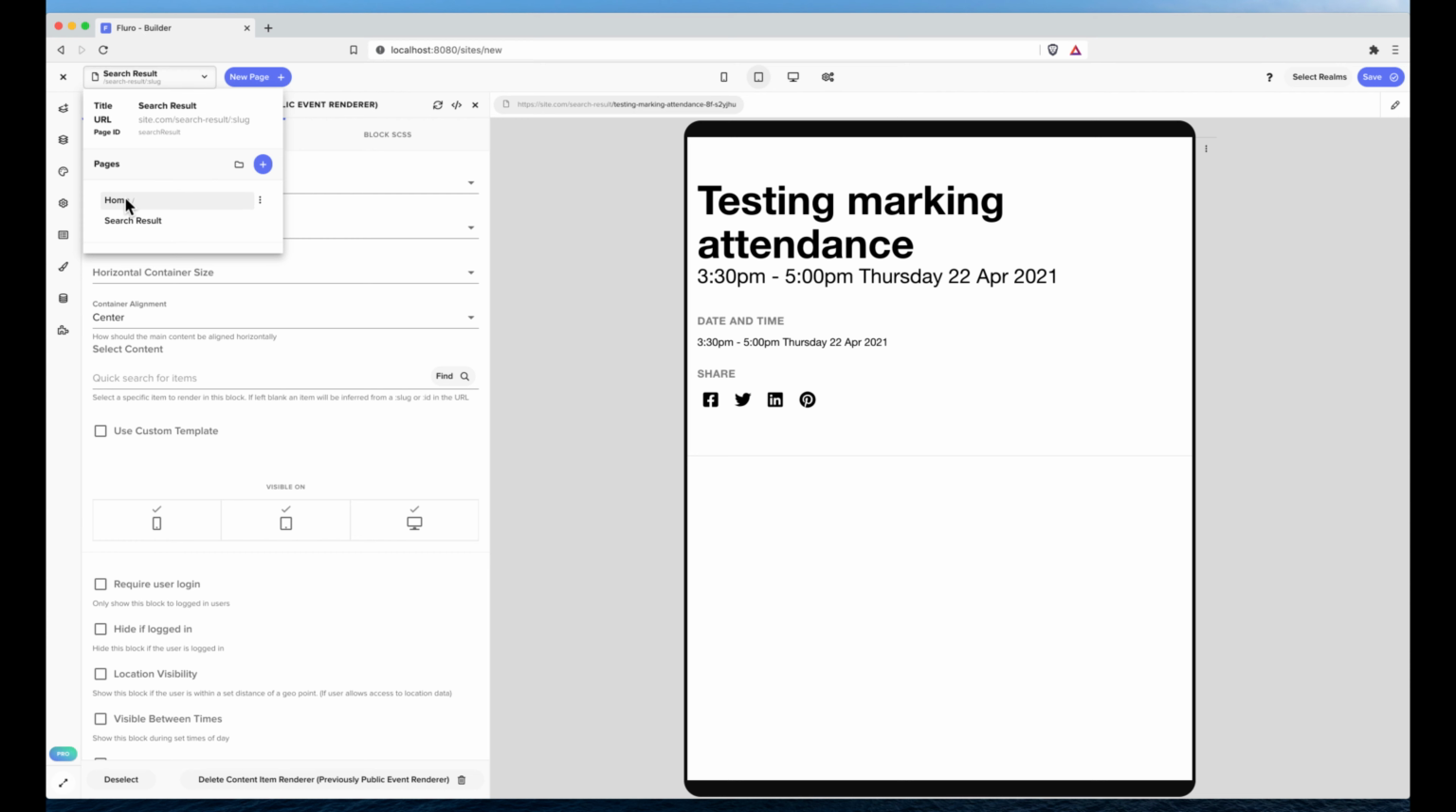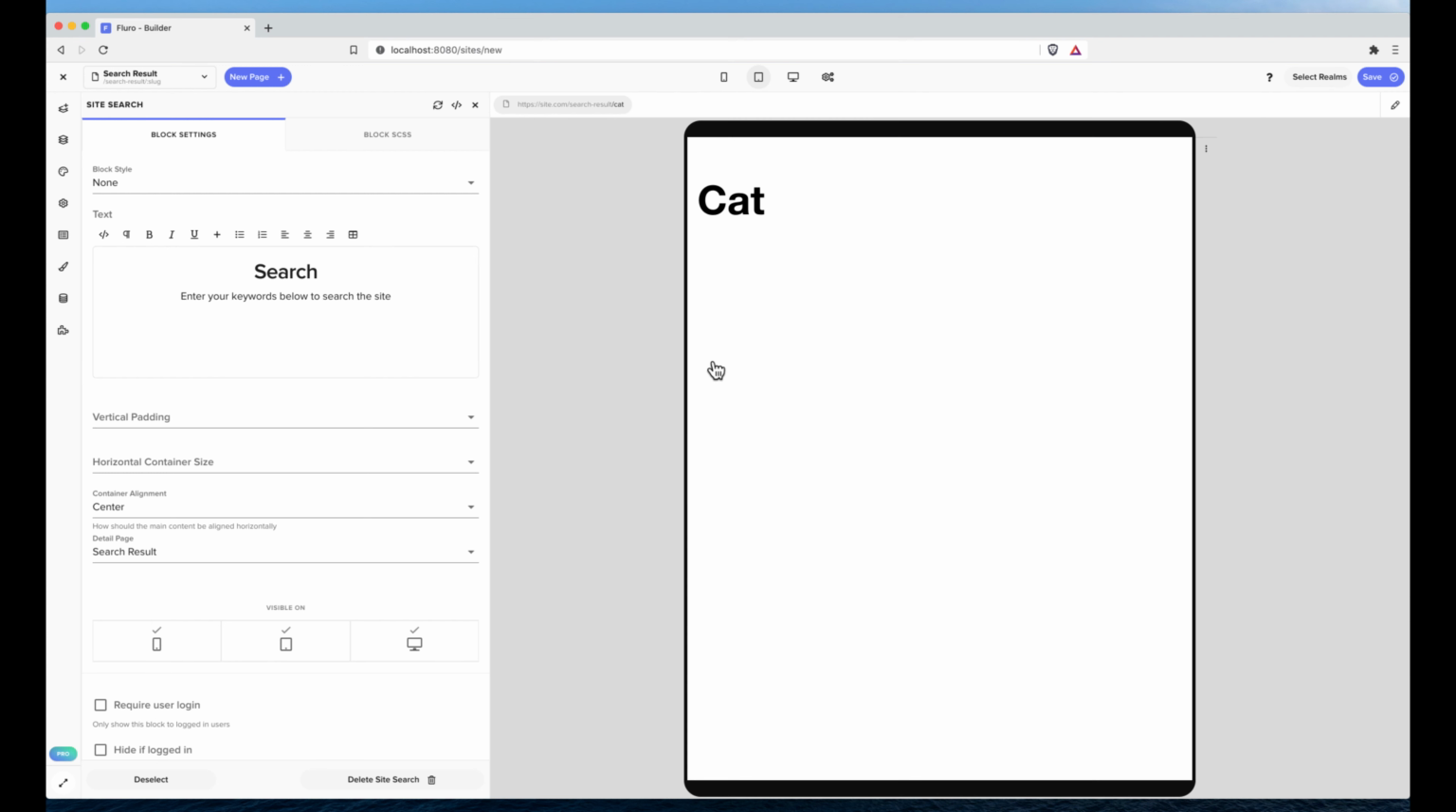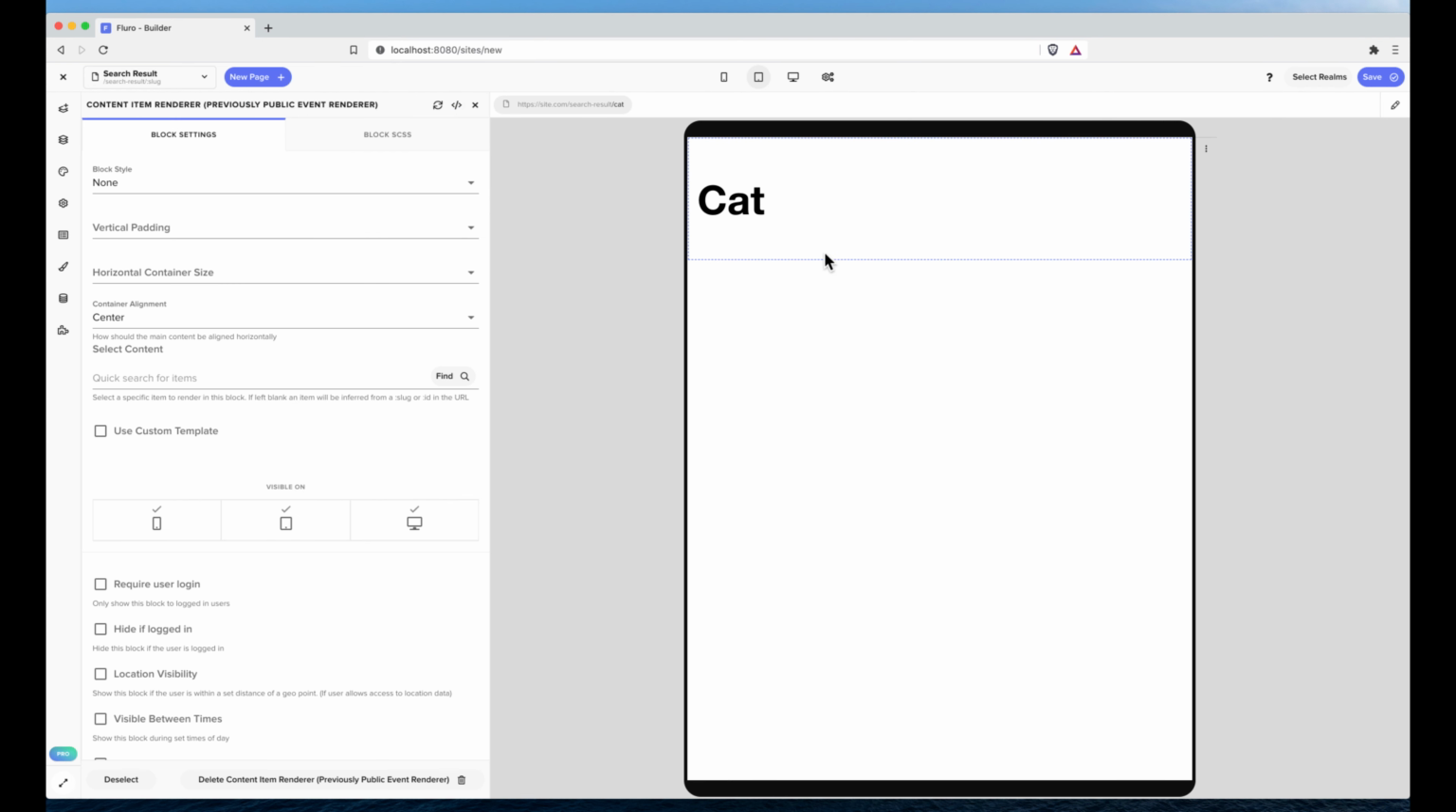And if we go back to our homepage, we can search for cat. I don't know if we've got anything. Yep. Oh, we have an article called cat. Great. I can click that article, and it will take me to the page. And obviously, it's added cat in the slug section, and we've got the details here for that object.